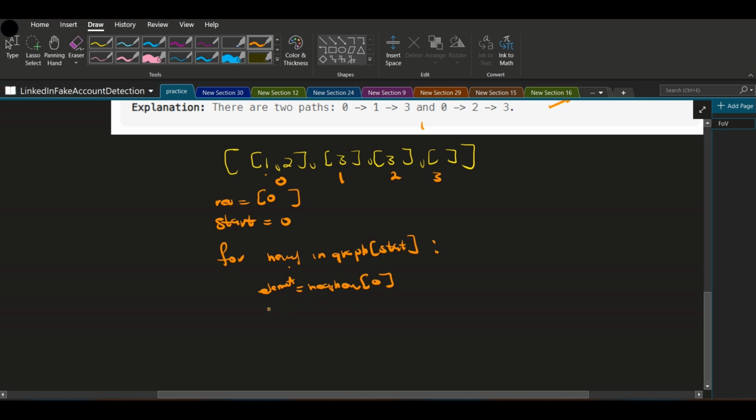Then we say, okay, cool, results dot append element. That element is 1, because we asked for the neighbor of 0, and it's 1. Then when we are done, we update our start because we want to go to where 1 leads. So start is set to element. Now start is going to be 1, and then 1 leads to 3.